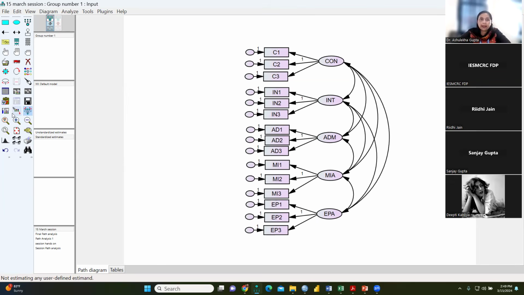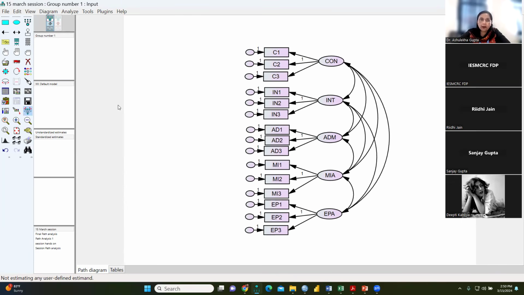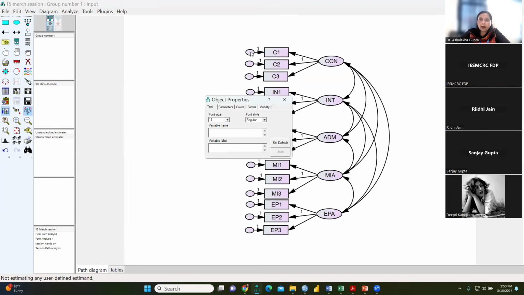Now we have assigned at least one regression weight on each. Now this structure is properly given, right? And now we want to give the error term names also. Again, I'm repeating: on these circles, you will click here and go to text. What could be your variable name?